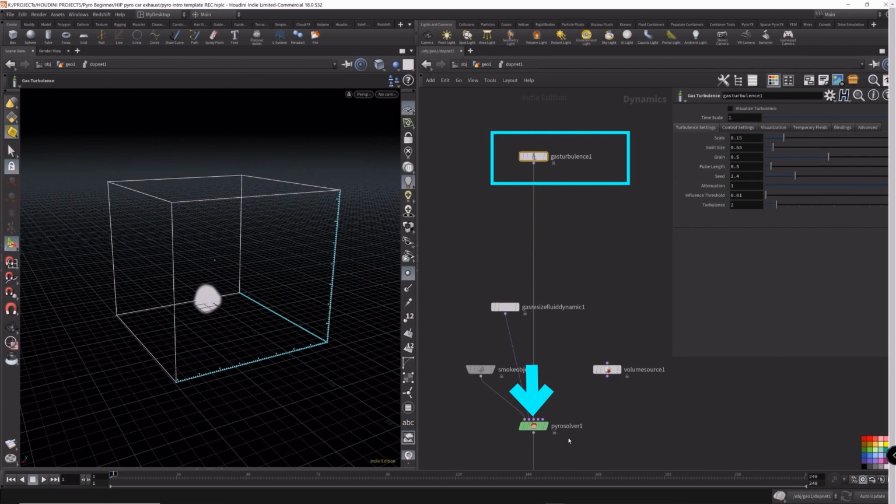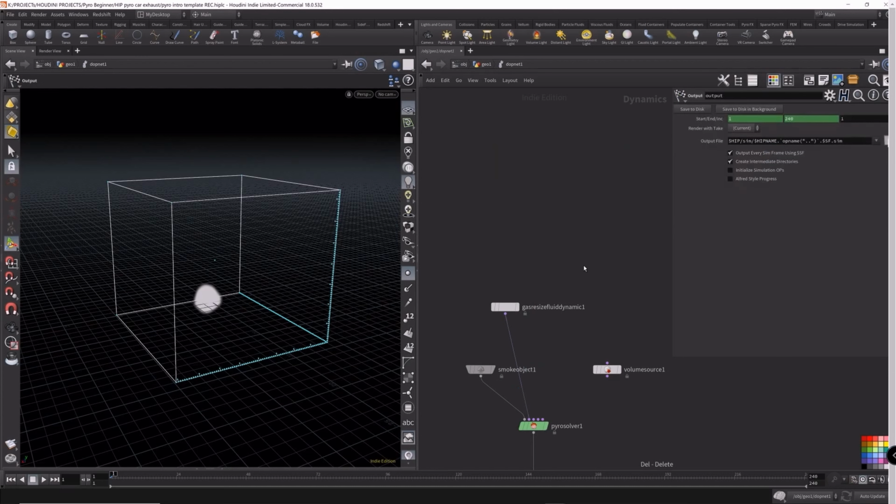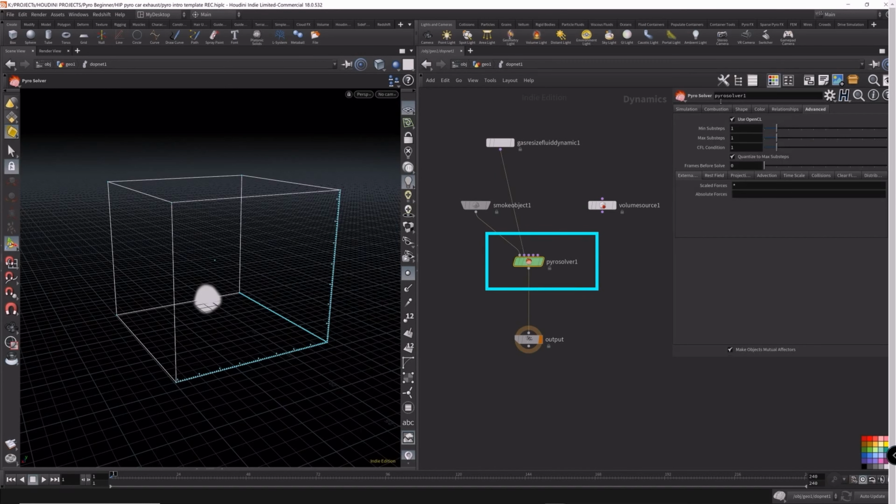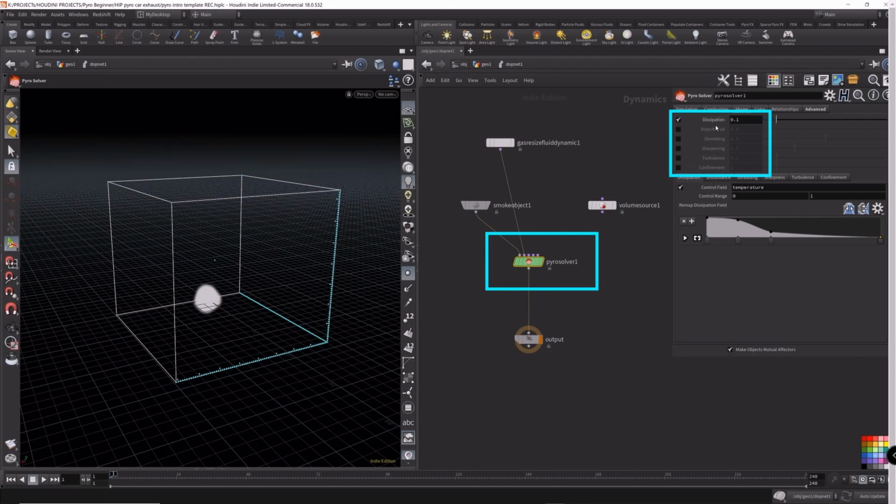But in this video, I'm going to keep it simple and only go over the solver options in the Pyro solver. So that's in here, the solver itself has a lot of options, and it has its own dissipation, disturbance, turbulence, noise, and all these which act very similar to the microsolvers. But the microsolvers have more options. Now I'm not going to go over every single parameter in the Pyro solver, I picked a few that I thought were very handy to know, and I'm going to go over those.